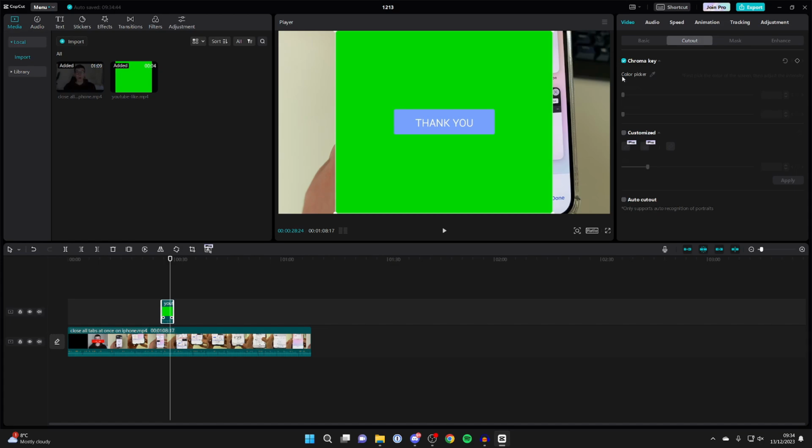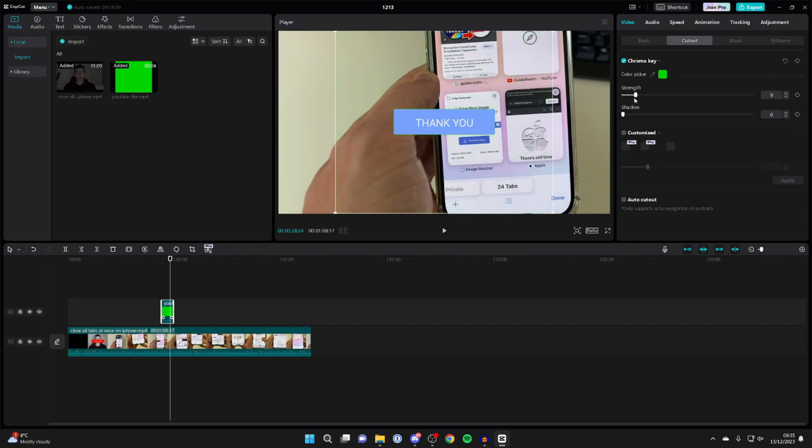You may have a blue perhaps, or it will depend, but yeah, click on the dropper tool to the right of that and select the color which you wish to remove, which is green. So I'll click on it like this, and as you can see, it's now selected there. And then go down to strength and you can start to drag it. And as you can see, it will then start to remove it.